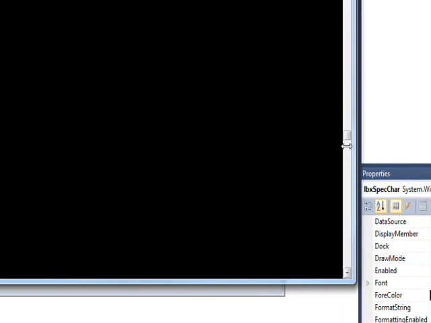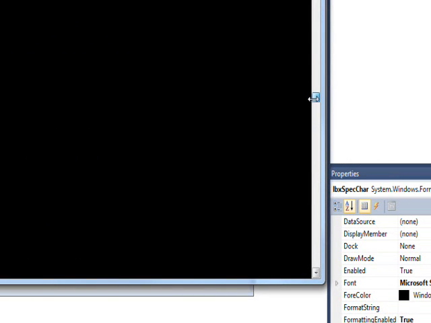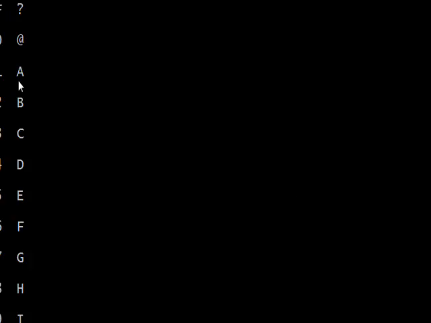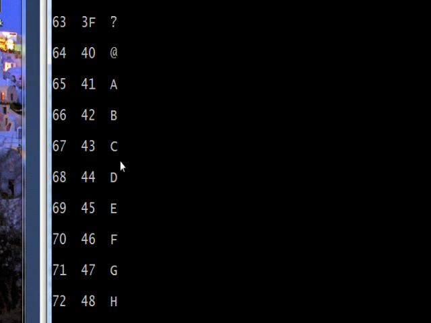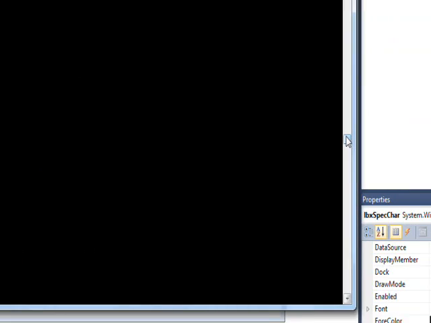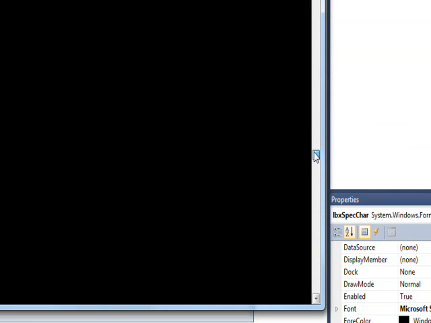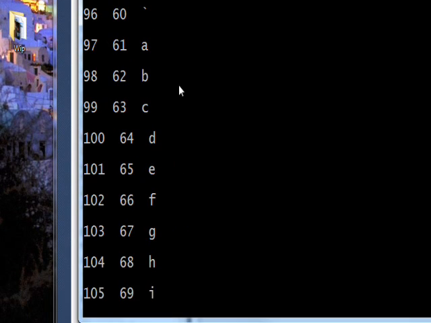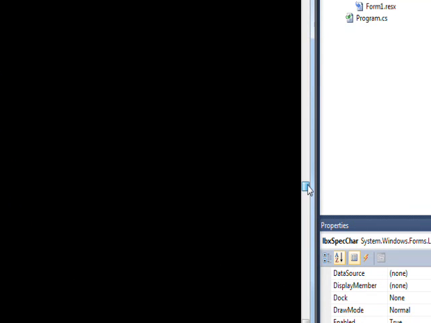And if you go up to 41 hex, see, that's where the capital A begins. And if you go to 61 hex, that's where the lowercase a begins, and goes through the letters of the alphabet. And then there's various other characters defined.